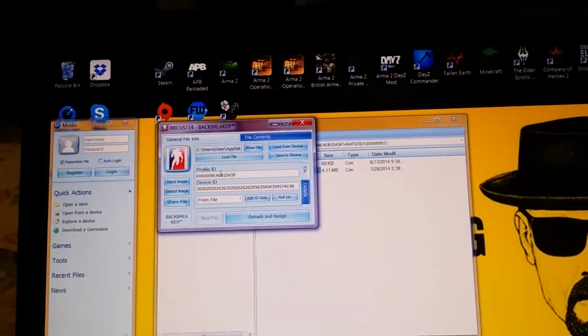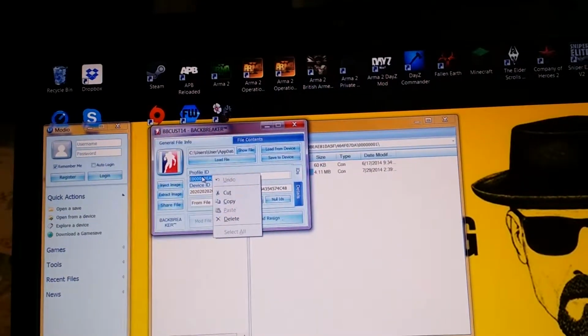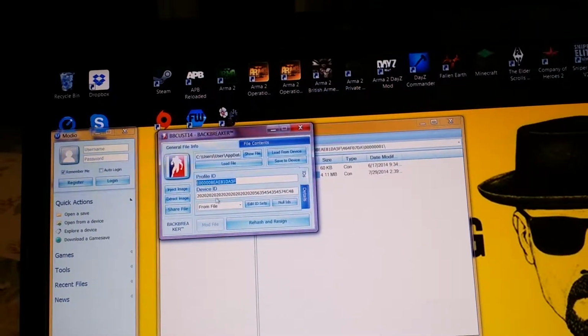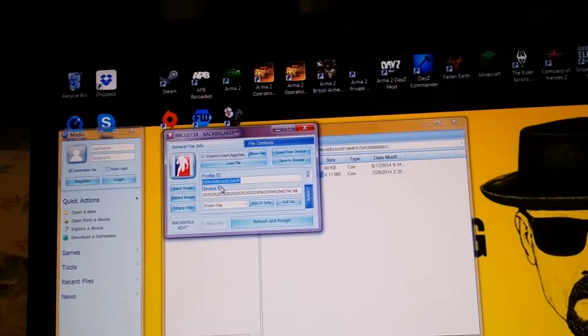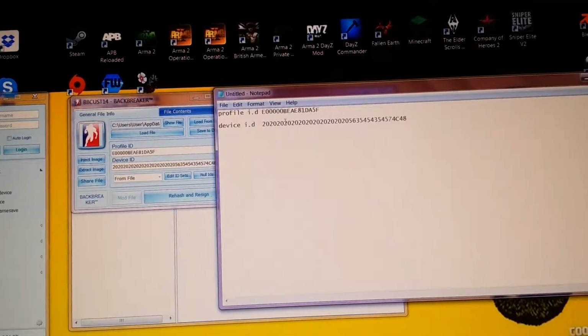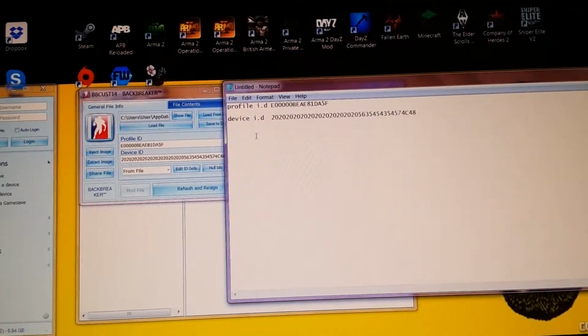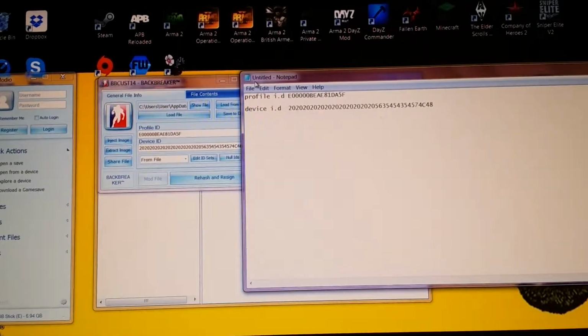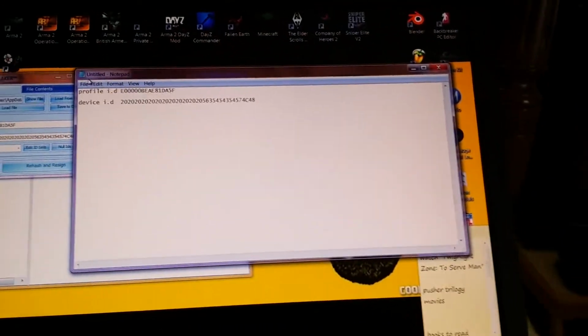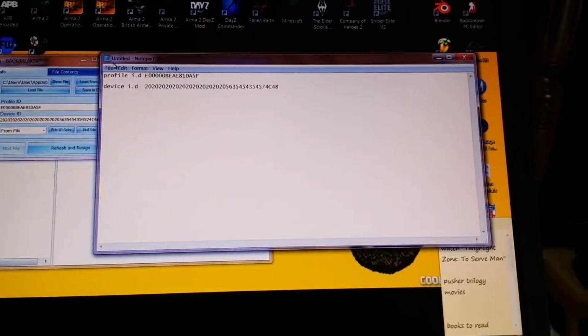What you want to do is basically right-click and copy your profile ID and right-click and copy your device ID. You can only do it one at a time. So right-click, copy profile ID. What I did is I just created a notepad, and I put my profile ID in here, my device ID in here. So right-click, copy, paste, right-click, copy, paste, and then you can save the notepad in your Backbreakers folder, so that way when you download the rosters, you know what your profile and device ID is.